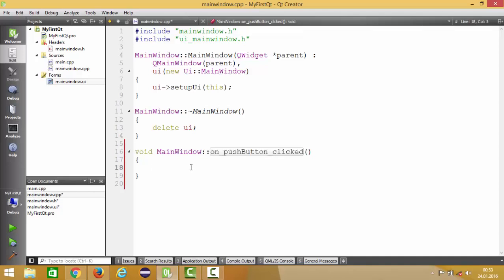So when we click a button, we want to set some text on our label. So how can you set the text on the label? You just call this UI object or instance. So just call UI, and then call the name of the widget.